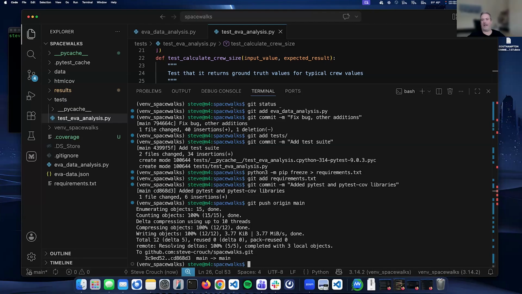Interesting. Could you paste the error into the chat? Okay. Just so I get the full context. That's interesting. And which directory are you running the command from? Are you running it from the root? Spacewalks. Okay.